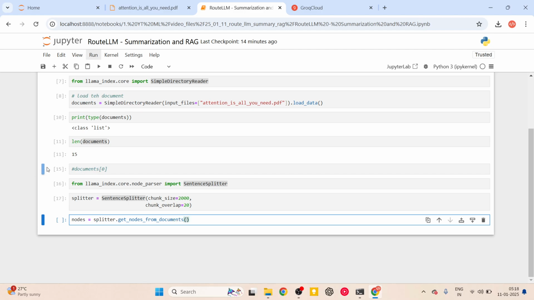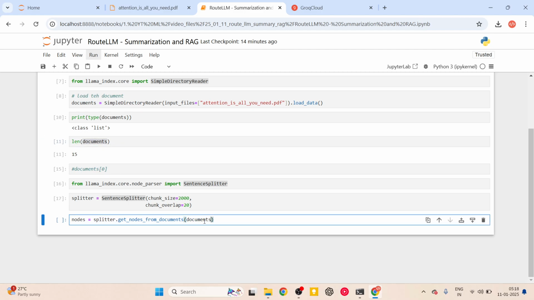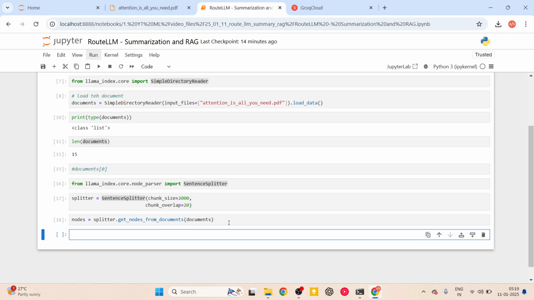Here you have to pass the documents list that we have created. First we read the documents and stored them in this list called documents, and later we are passing these documents to splitter dot get nodes from documents. This will look at the document content and create smaller chunks called nodes, and that's stored in this variable called nodes. So let's run this. Now this has created all those nodes that we need.